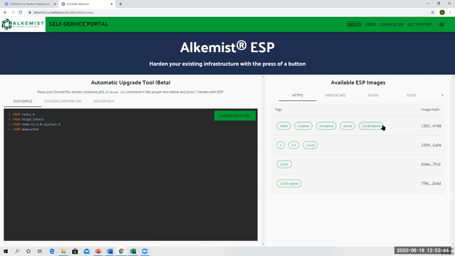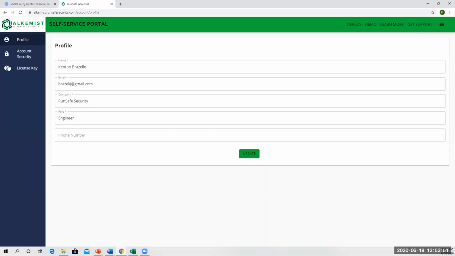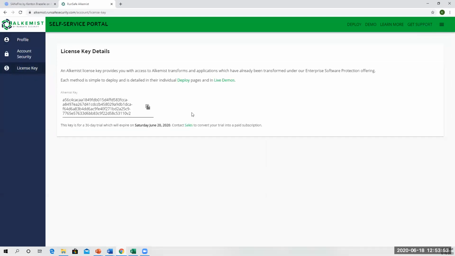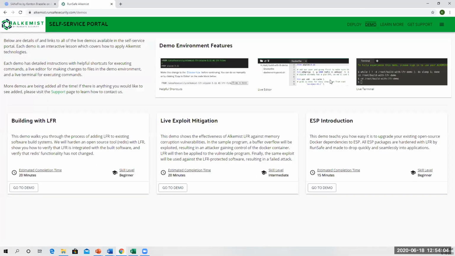Finally, before moving on to the first demo, I want to show you where your license key can be found. Clicking on Account and then the license key will give you the option to copy it into your environment. This is what you'll need to do to perform any builds with Alkemist LFR. All right, that's enough time wasted. Let's actually get to the cool stuff.